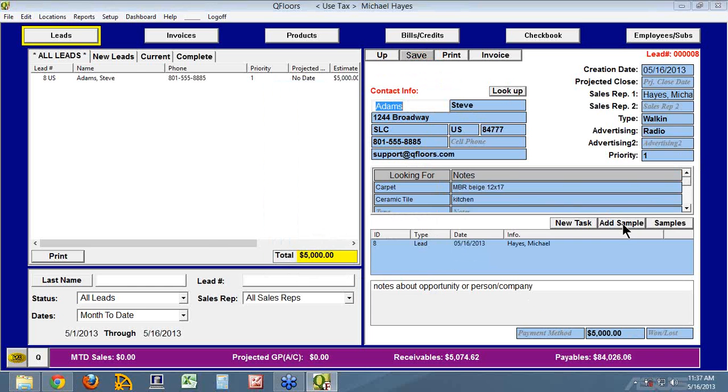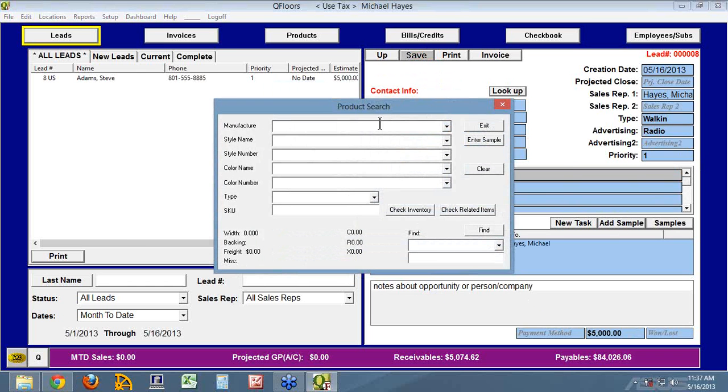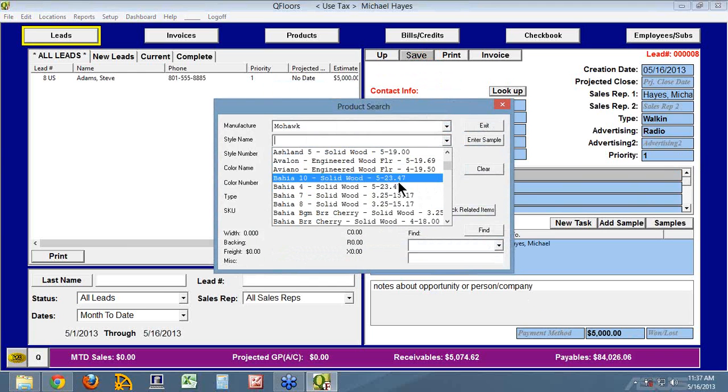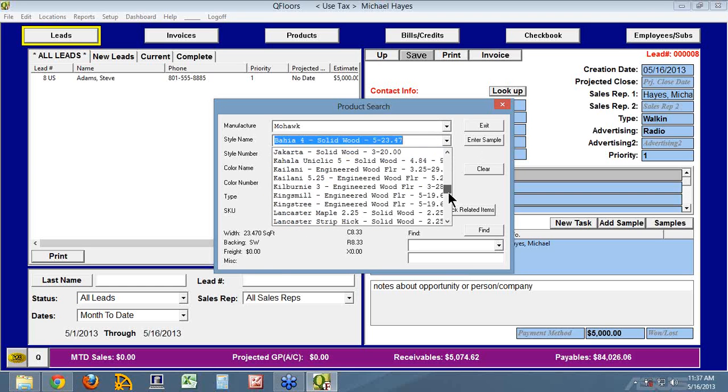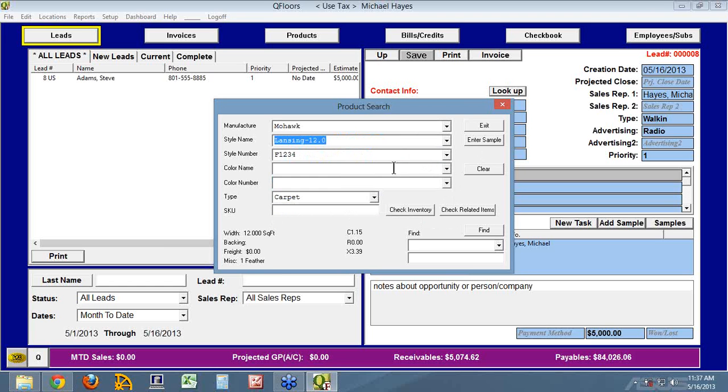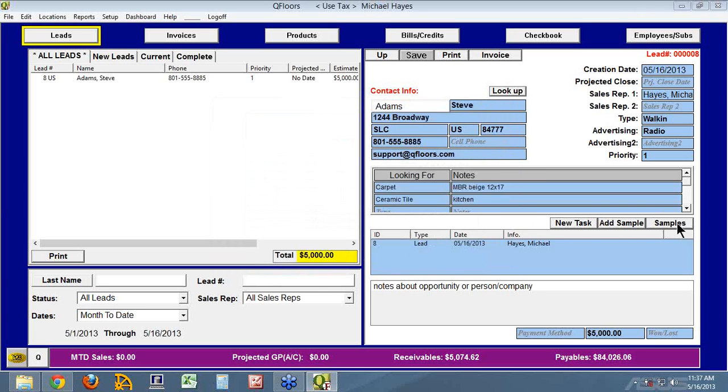You can add samples. This person's checking out a sample, so we're going to look at which one they're taking. You can pick a color if there's a specific color, or if they're taking a deck board with a whole bunch of colors on it, then you can leave that blank and just enter that sample. You can see a list of samples they have out or have checked back in. To check it in, you would double click.